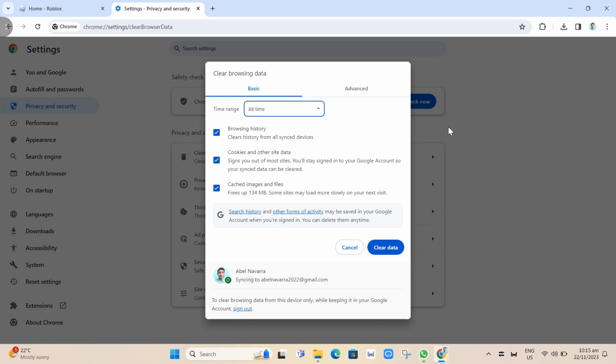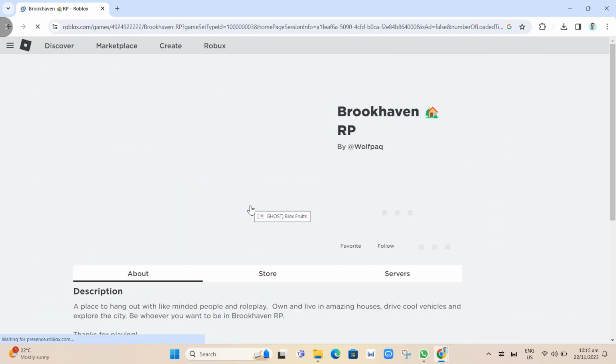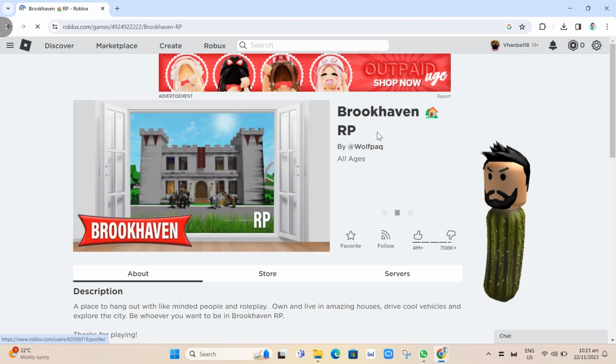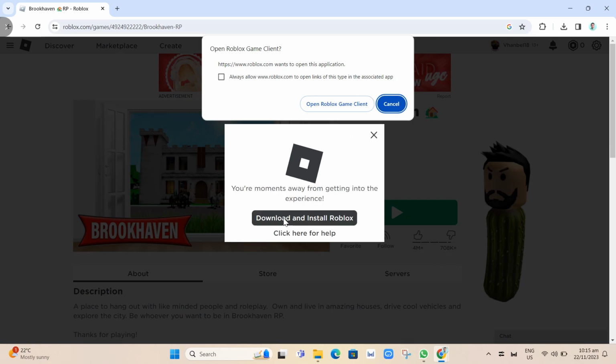But if the problem persists, you can go to the next step, which is to make sure you have the latest version of Roblox. To get the latest version, go to Roblox, choose an experience, and then click on the play button. Here you will find an option where you can download the latest version of Roblox. Basically, you just need to click Download and Install Roblox.